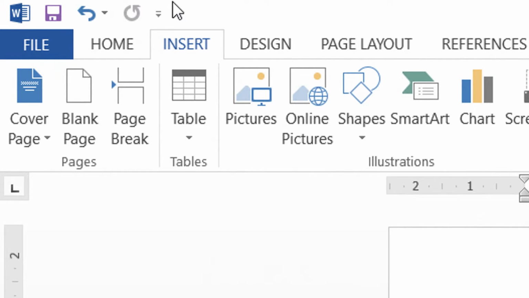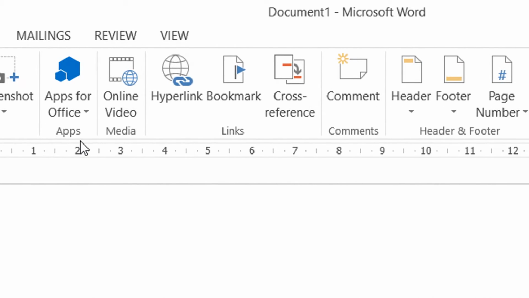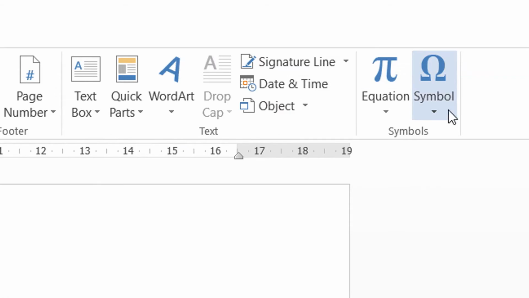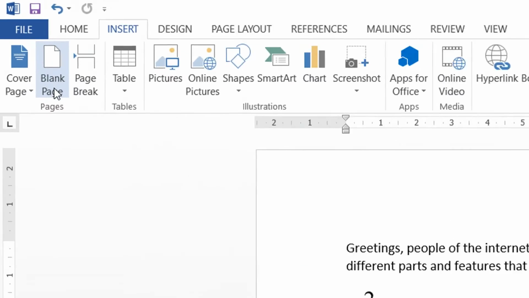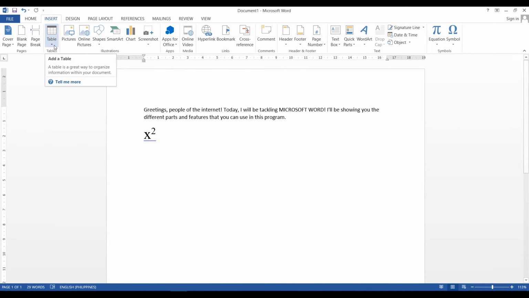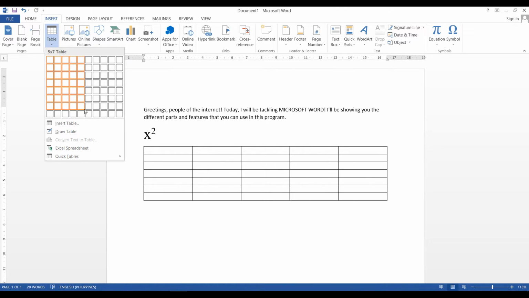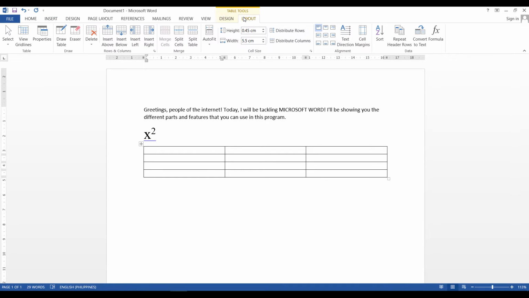Under the Insert tab, there are different sections as well: Pages, Tables, Illustrations, Apps, Media, Links, Comments, Header and Footer, Text, and Symbols. In the Pages section, you can add a cover page, a blank page, or a page break. There is also a function that allows you to customize your own table according to the rows and columns. Design and Layout tabs will appear to develop and improve further your table.